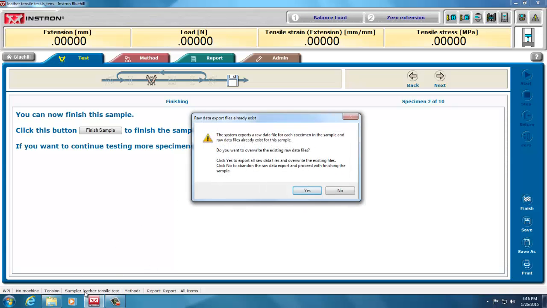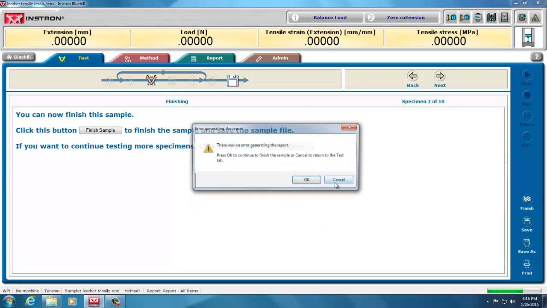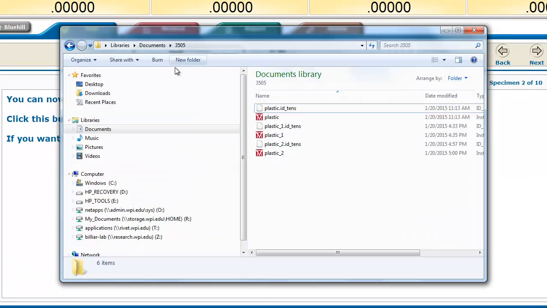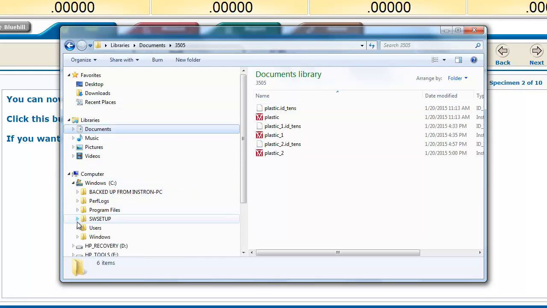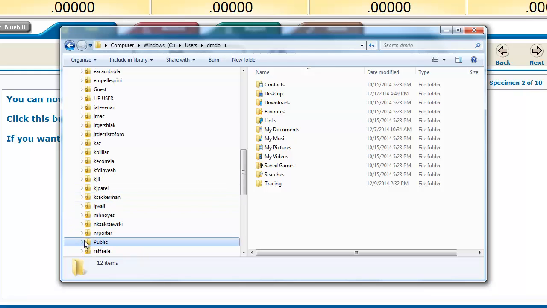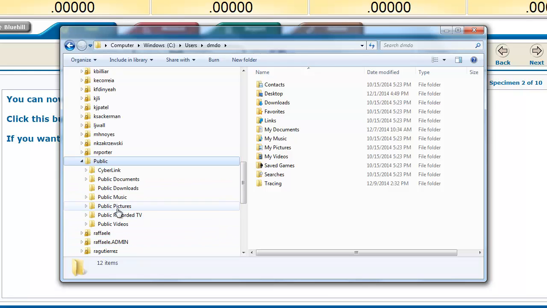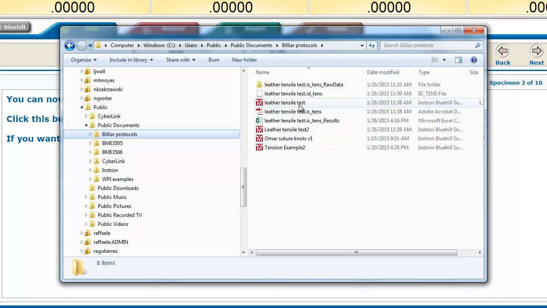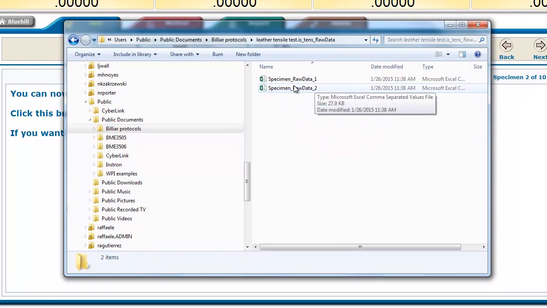So now if I go under Computer, Users, Public, Public Documents, Billiar protocols, there's my data. Even my raw data is there.